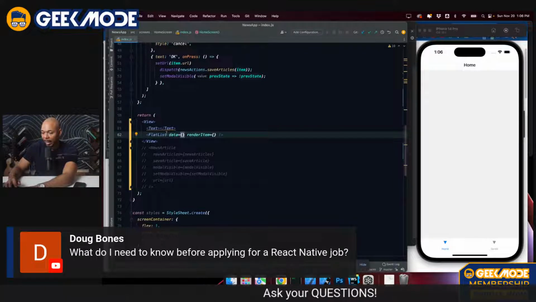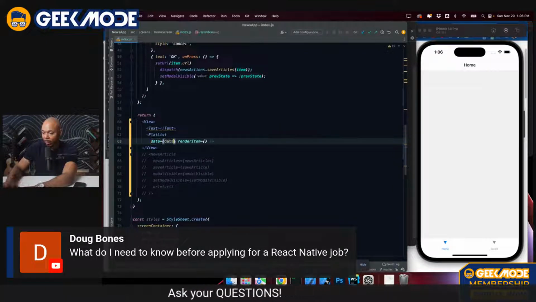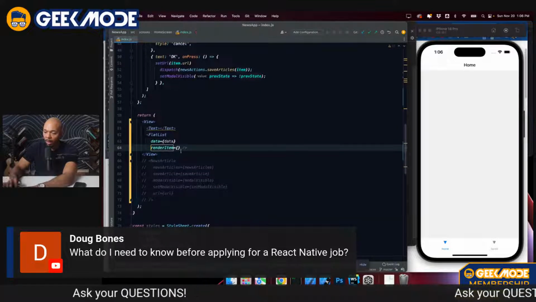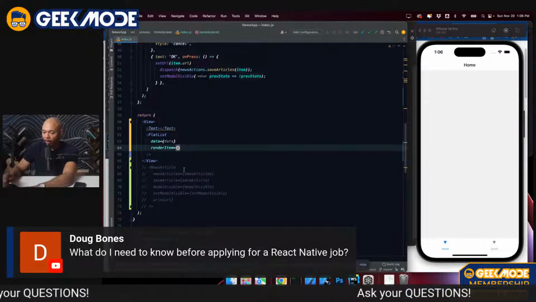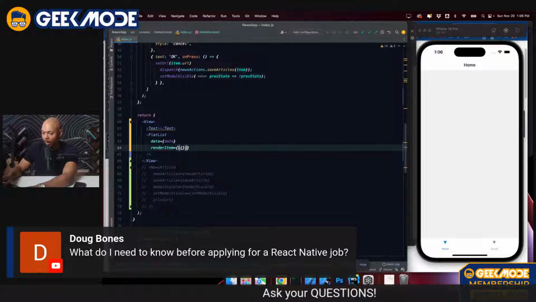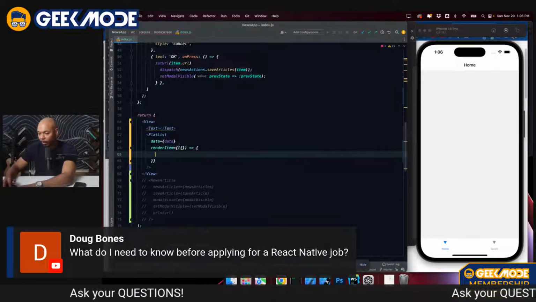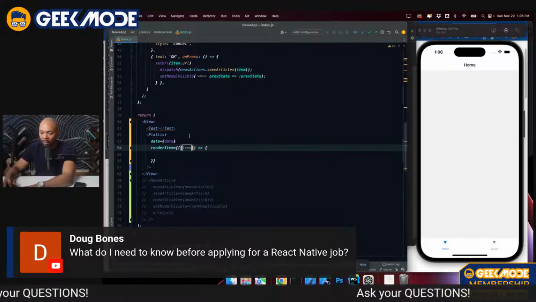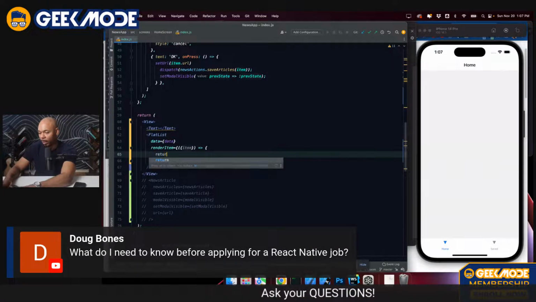You're going to pass in your data. And then within your FlatList, or within your renderItem, this is where you render your data. I'm going to say item. You always have to use the item property or else it won't work.